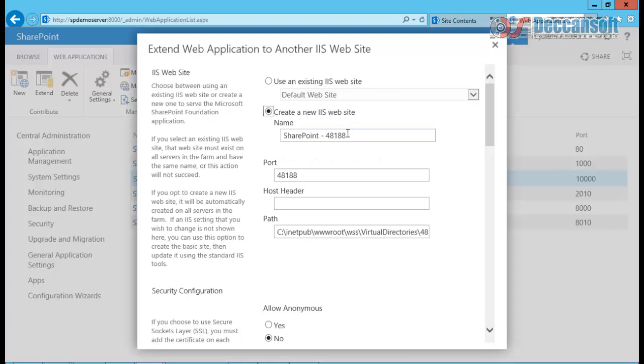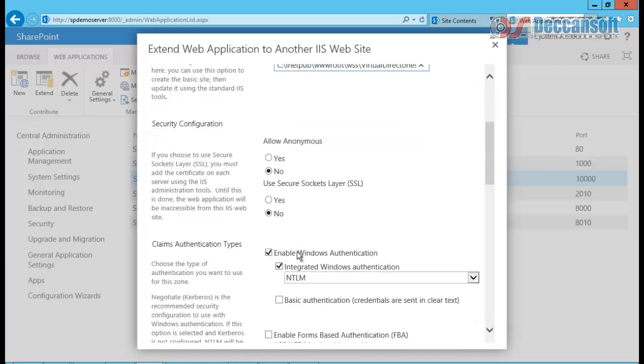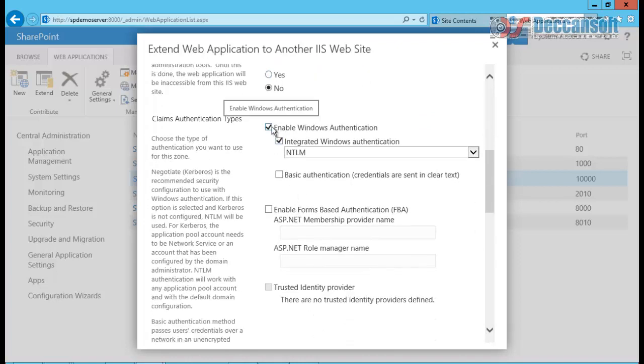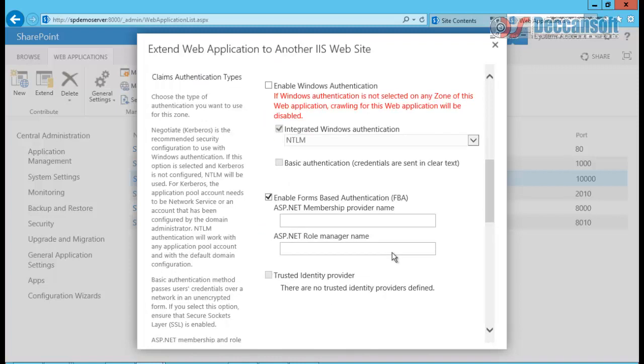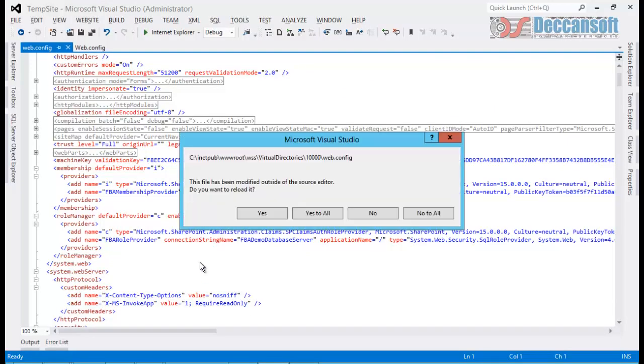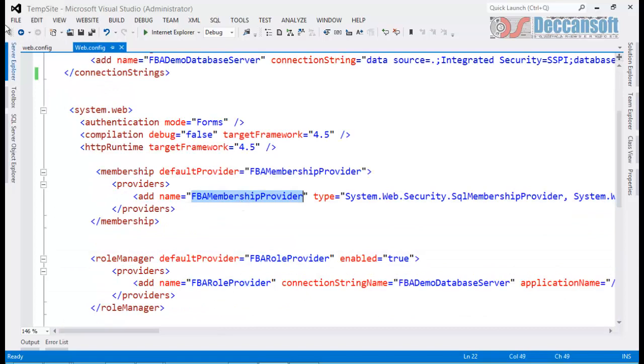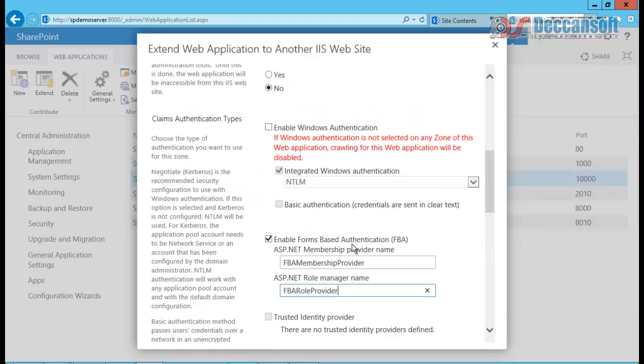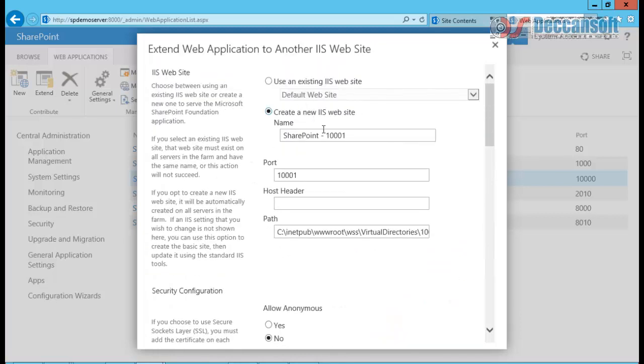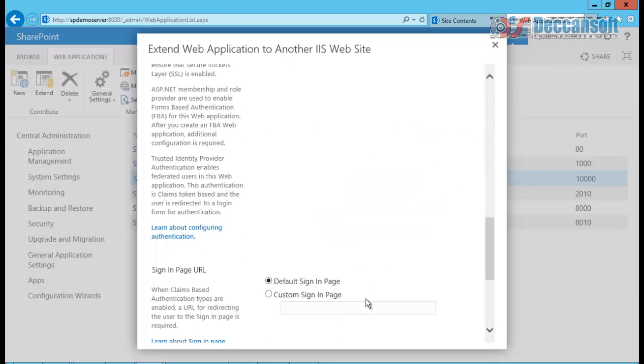And here now create a new website. Let's say this is 10,001 port number, and you choose whether to allow anonymous access or not. Here I may check this, uncheck this and check this, and here provide the FBA membership provider and role provider. Just reconfirm. Role provider, membership provider. Good enough. So I uncheck Windows authentication and I check forms based authentication for SharePoint. The port number is different. Click on OK.